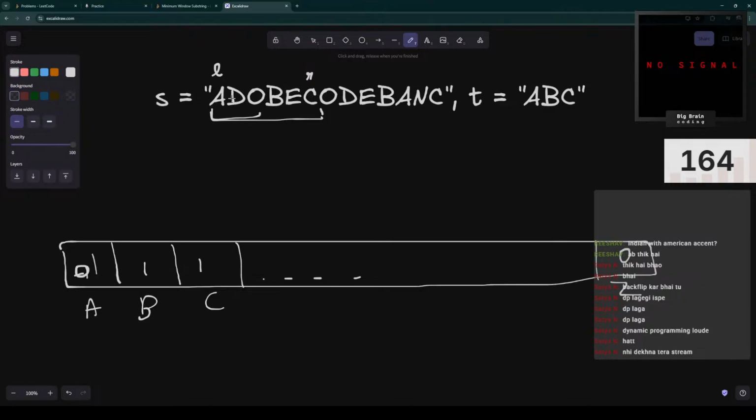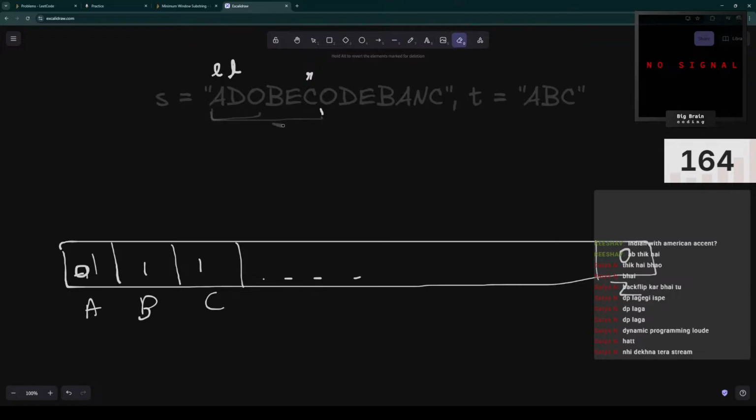Now since this is satisfying, I will store this result. First I have to calculate the length. If this is less than minimum length, I have to store it somewhere. Otherwise I'll be moving left. Now this doesn't satisfy, I have to move right. While this satisfies, okay, makes sense. Somehow makes sense.